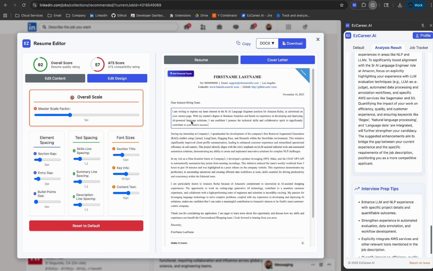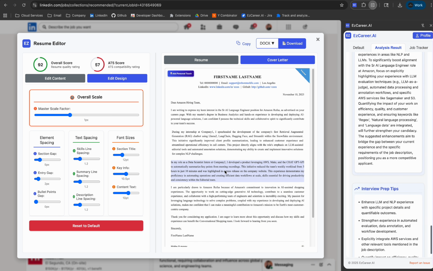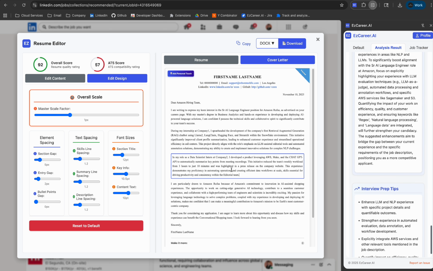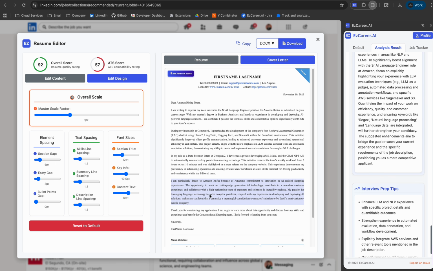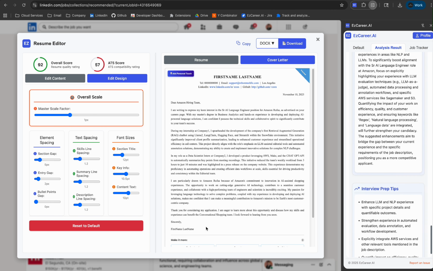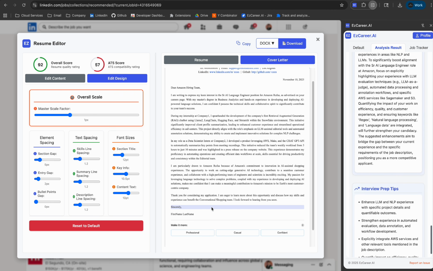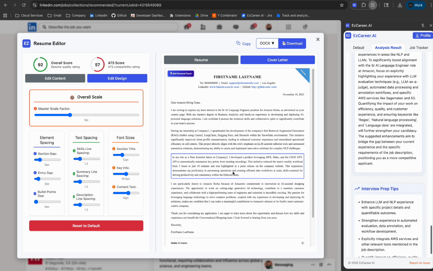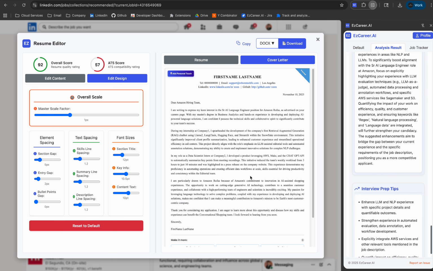So it will always start with the greetings, and then it will always pick two most relevant experiences from your resume that are aligned with the job description, followed by one paragraph telling the employer why you should hire me, what's my passion, how am I the fit, and then finishing with a warm closing paragraph. Any paragraph on the cover letter here is editable. You can directly add any points that you want to, or you can remove anything you don't like.